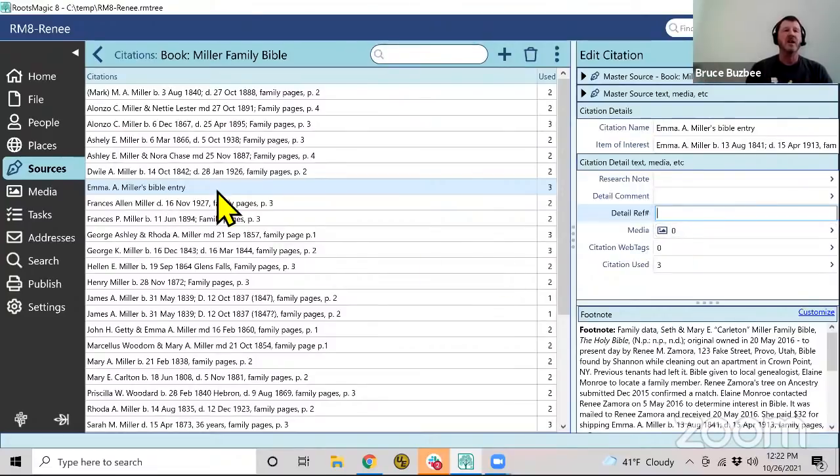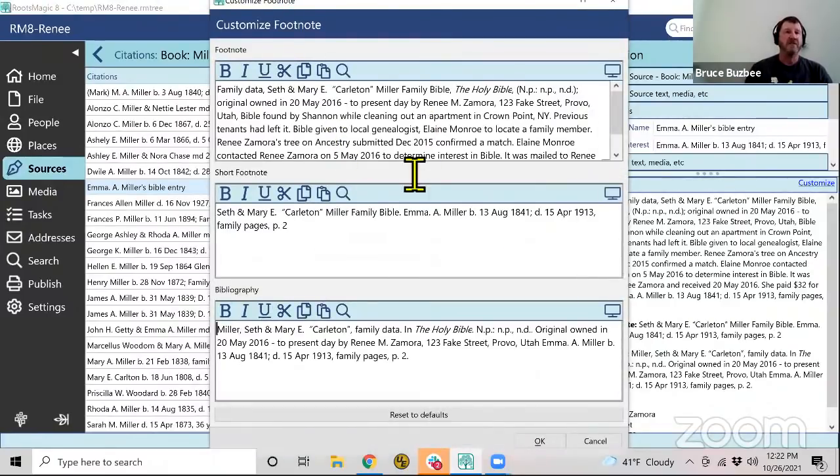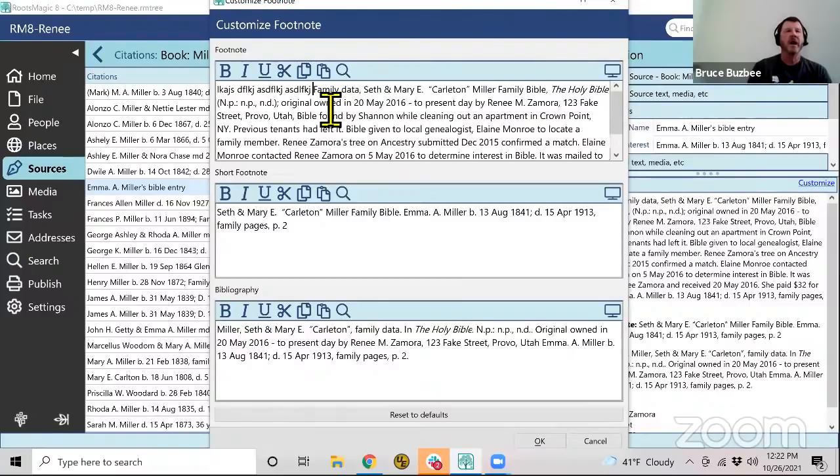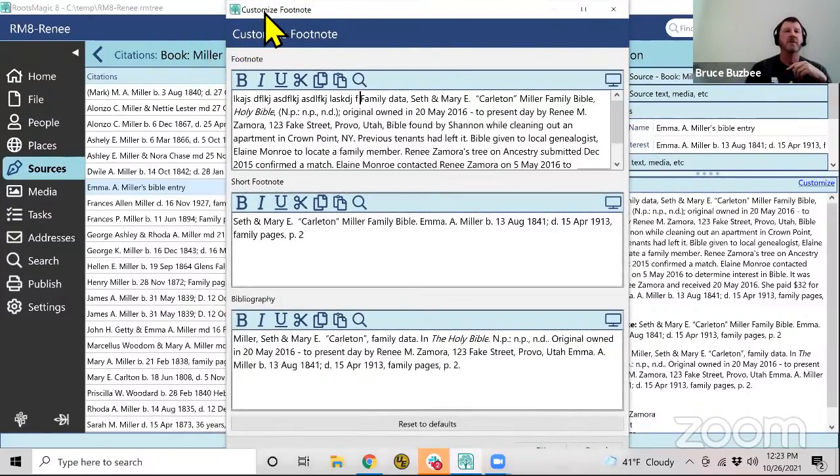So even if you use templates, right here, when you're looking at the footnote, let me drag this up so you can see a little bit more. This footnote, short footnote, and bibliography were put together by the source template. But if there was something in there I wanted to add or delete or change, I can now click customize, and I can customize that footnote, that short footnote, and that bibliography. So if I needed to add something to that footnote, I can go in there and customize that and click OK, and my footnote is now saved just like this.